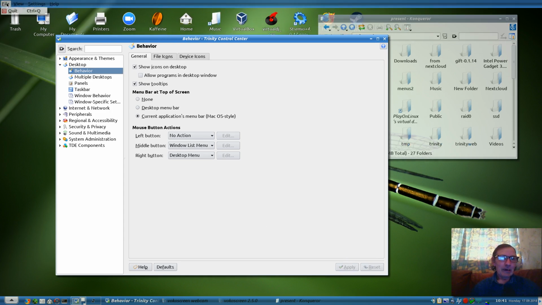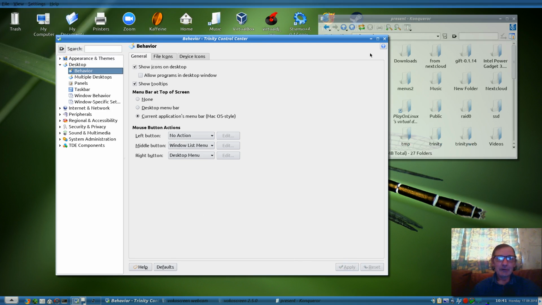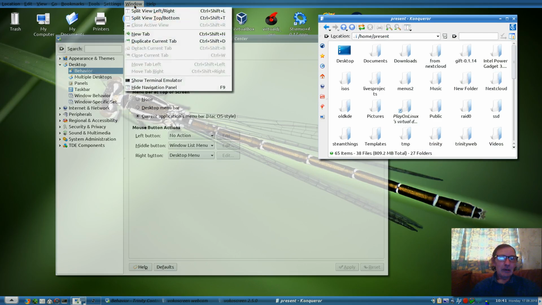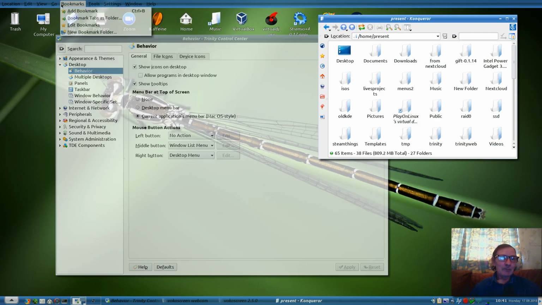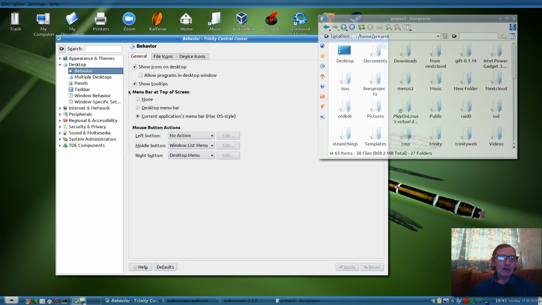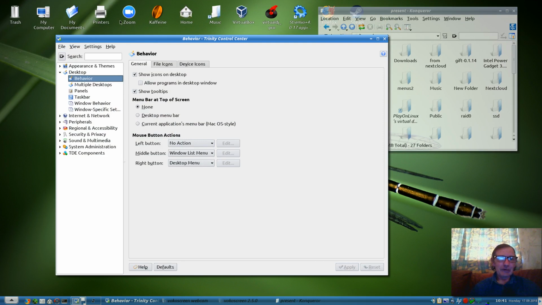Now it becomes part of the taskbar on top. As you see, Trinity Handbook, the Control Center, which is the app I'm using now. If I move over to Konqueror there, you can see it's changed the context of the rules for Konqueror itself. But I like it just as it is, so I choose none and I click apply, and as you can see, the context menu icons are back.